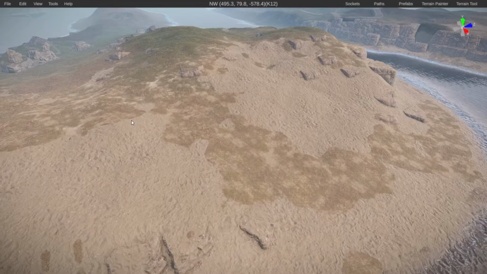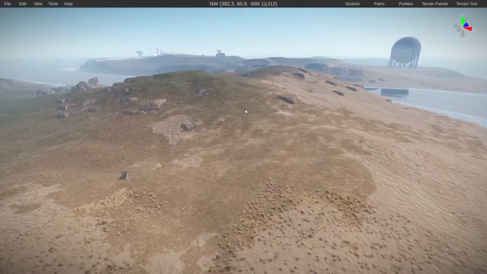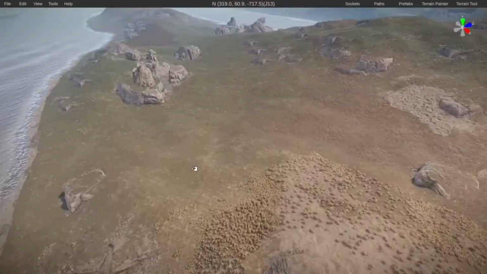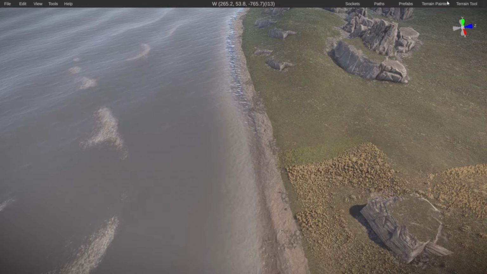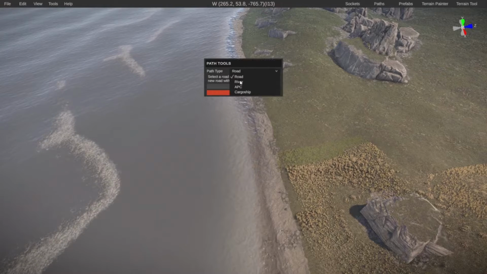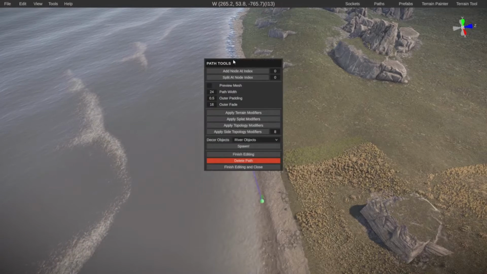In this tutorial, I want to show you how to add your own roads and rivers. So let's first go to an area where we want to add a road or a river. In this case, I would like to add a river here going up. So let's look at where we want to create the river. Let's select river and then create new path.